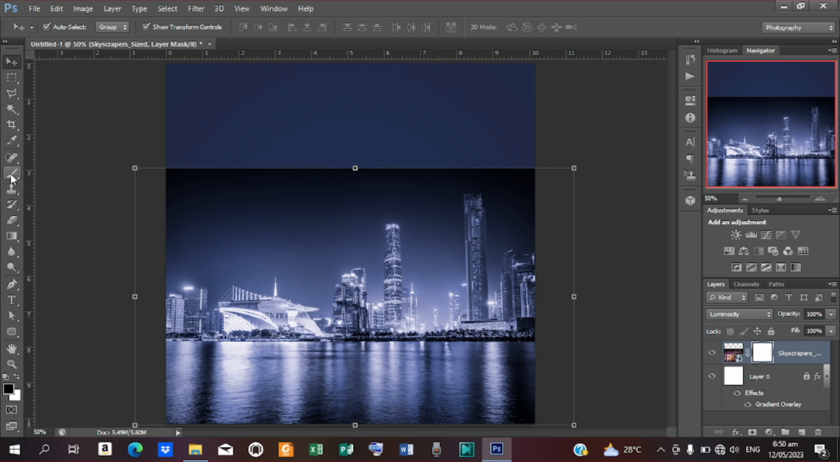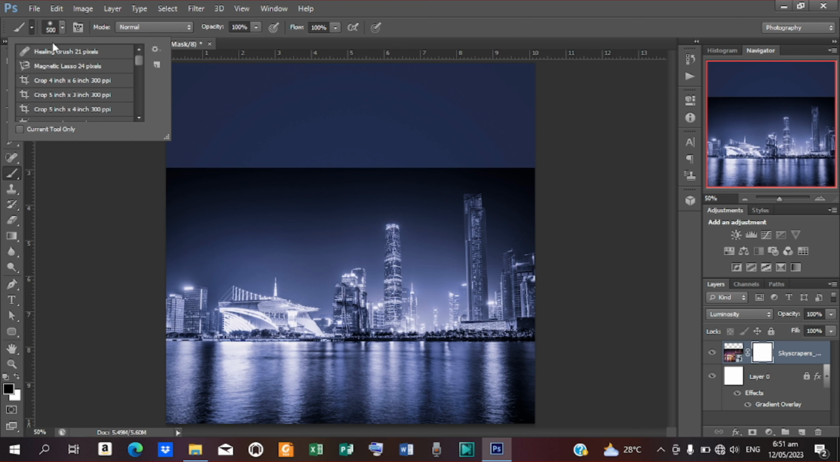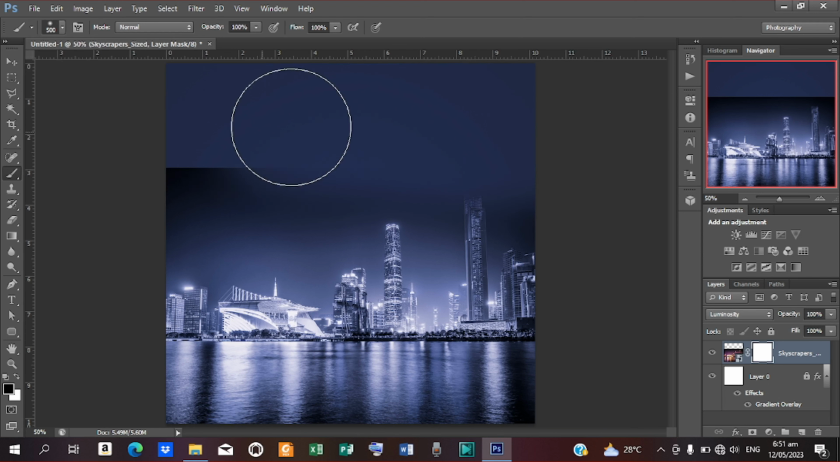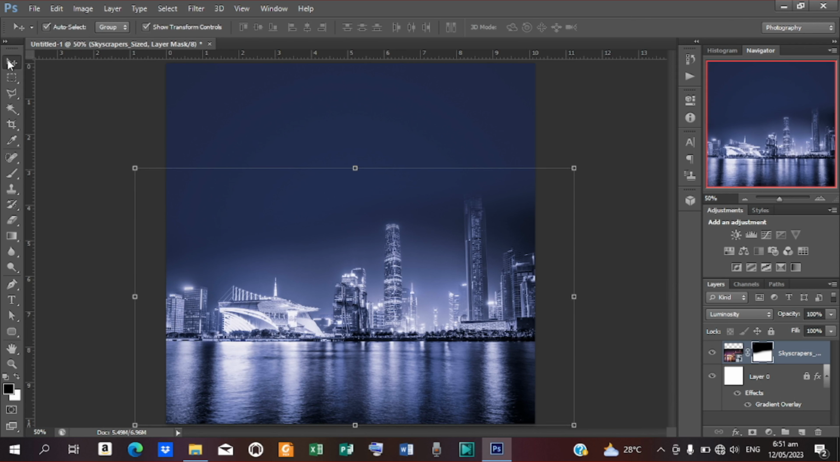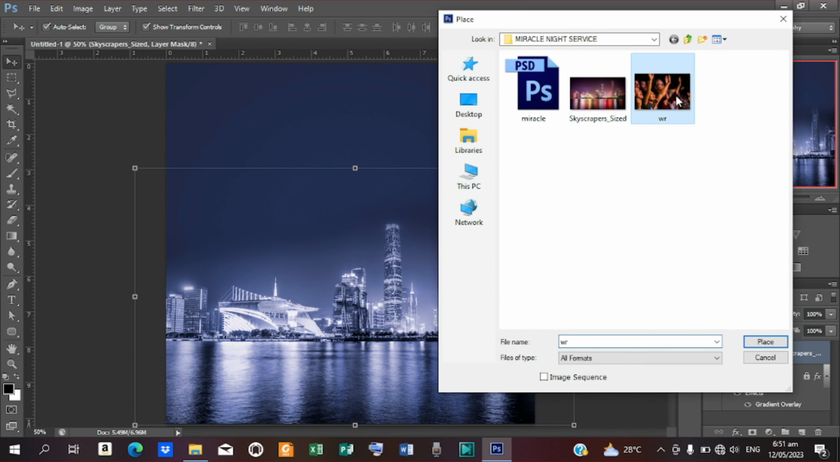Now pick your brush tool and open that, and ensure that your hardness is 0 and your size is 500. My size is 500. Then I will clean out this hard part off like that, so that I'll get something like this. Now the next thing is, let me go back to my file and go to Place again, and let me bring in this.